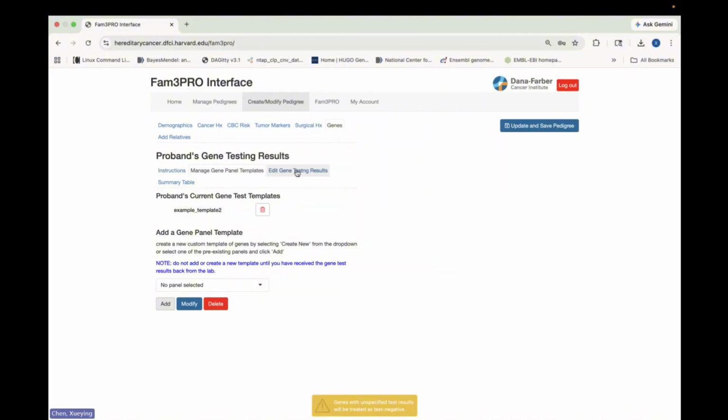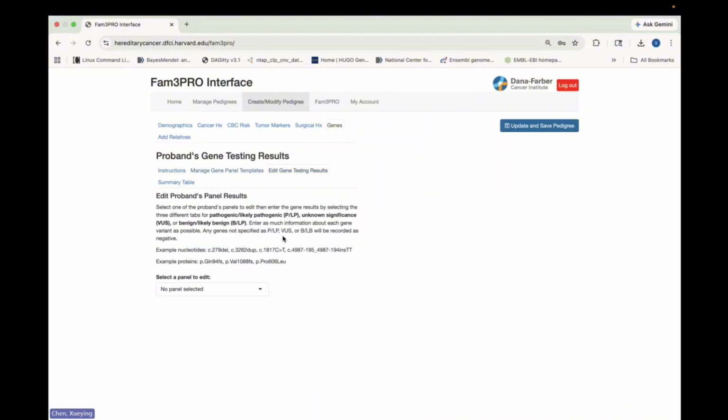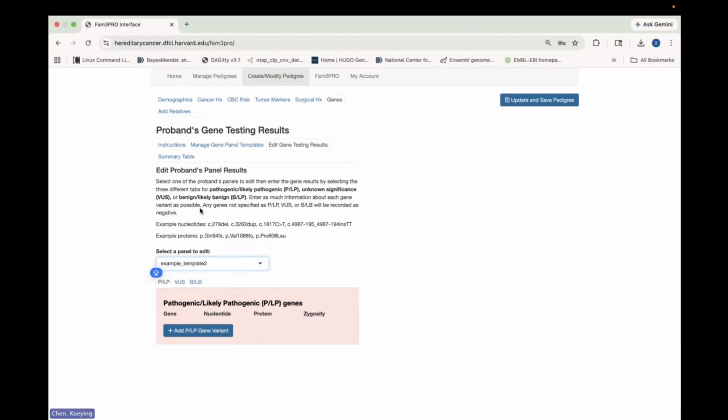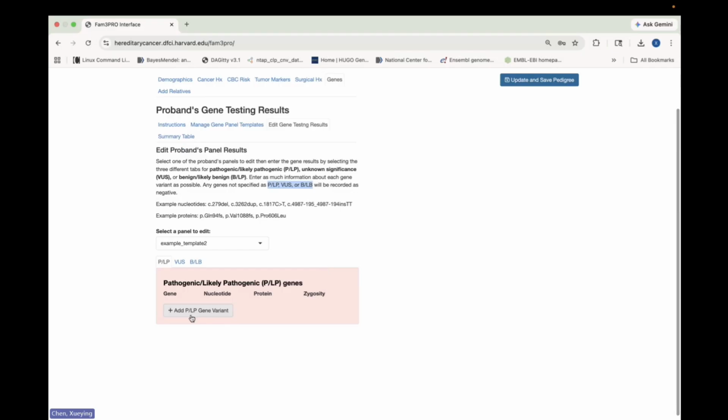You can just select this template, click add, and go to edit gene tester result. For each of the genes in the panel, you can choose from 3 different options: pathogenic or likely pathogenic, unknown significance, that's VUS, and BLB, that's benign and likely benign.